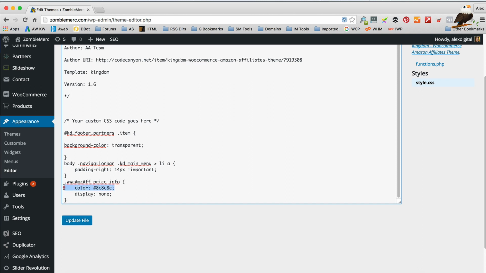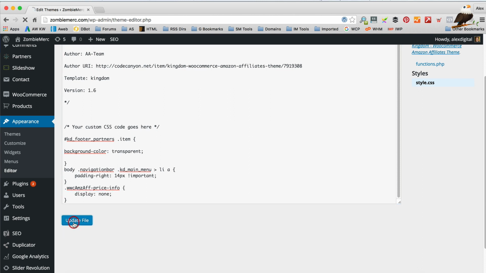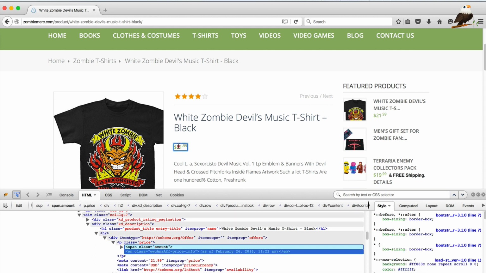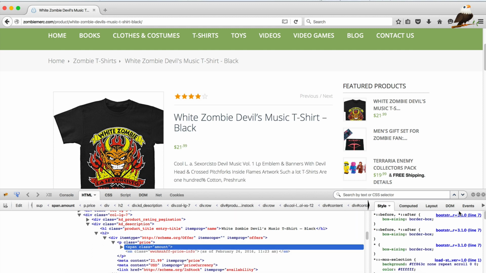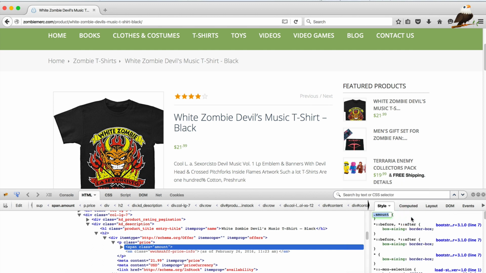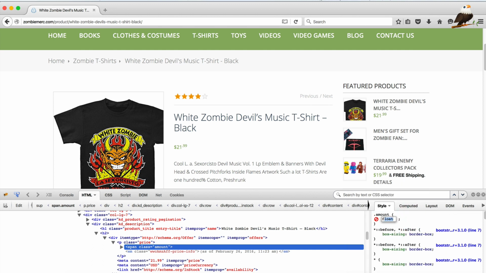We don't need to put the color in there because that's already set. And then click update file. The other thing I just noticed is this font size of the price is probably a bit small. So let's make that bigger too. So I'm going to right click, add rule. And then I'm going to put font size 18. It's a bit bigger.